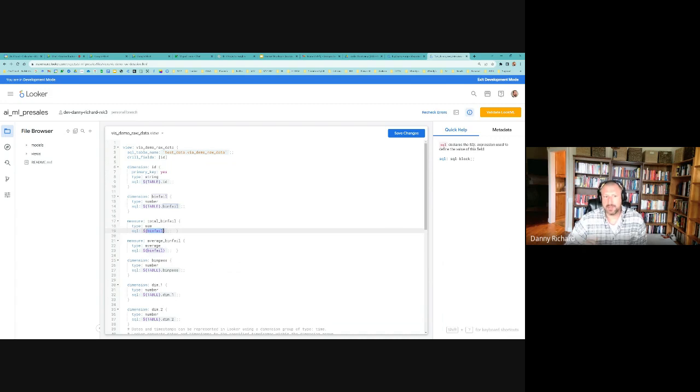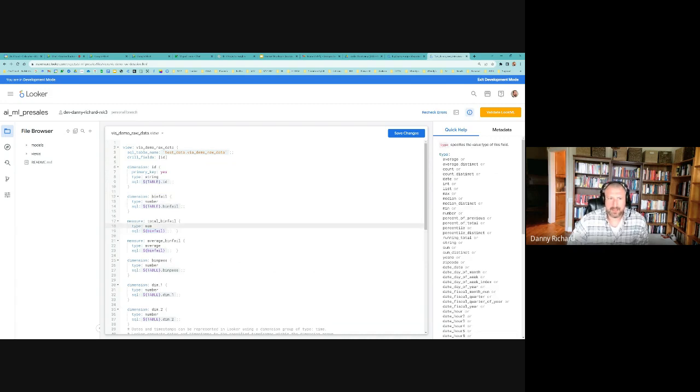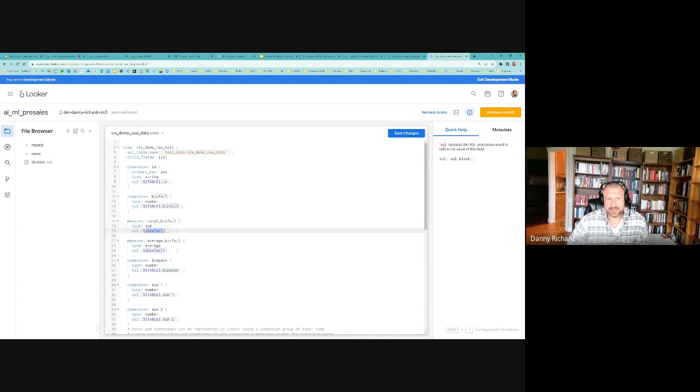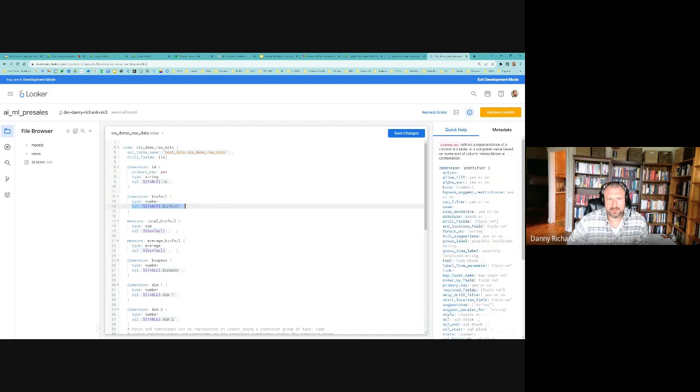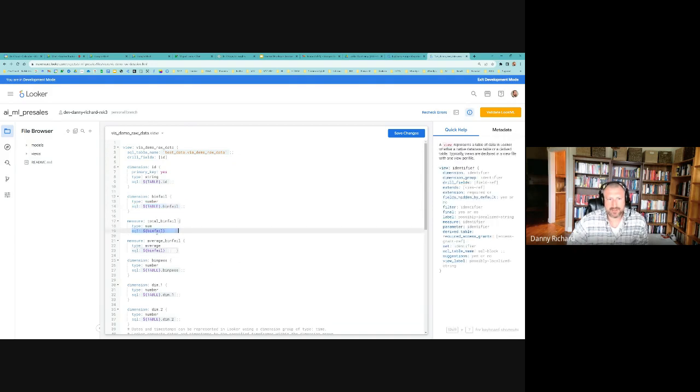Now for measures, measures are always aggregated. In Power BI, they're known as aggregated measures, and that's a great name for it because a measure is always aggregated. So for this measure, it's of type sum, and then the SQL statement is a dimension that's already defined. Notice the difference between this SQL statement and this SQL statement. This one connects directly off of a field in the table, so it's got this table parameter in it, whereas this one is mapping to a dimension in Looker.